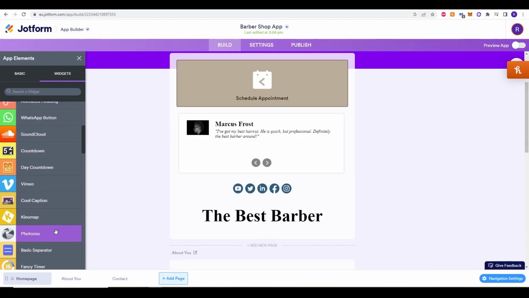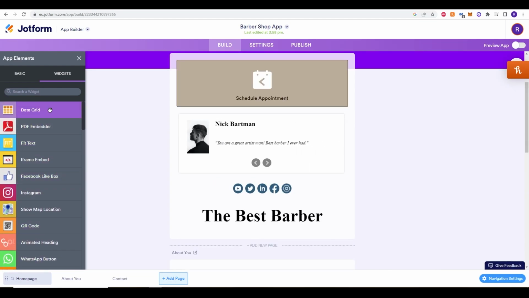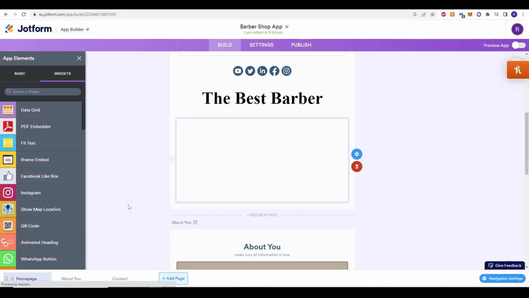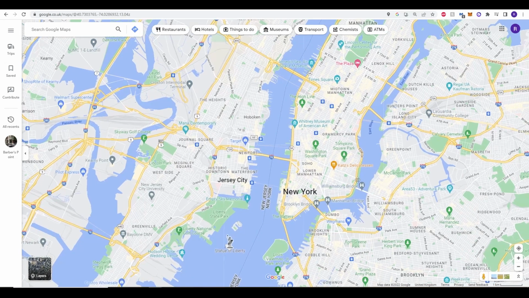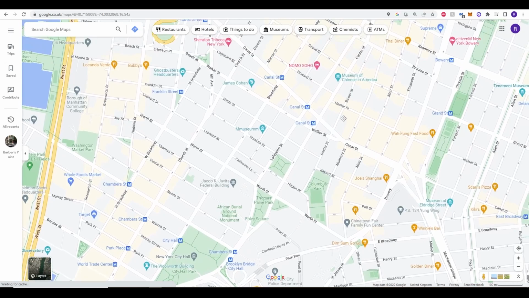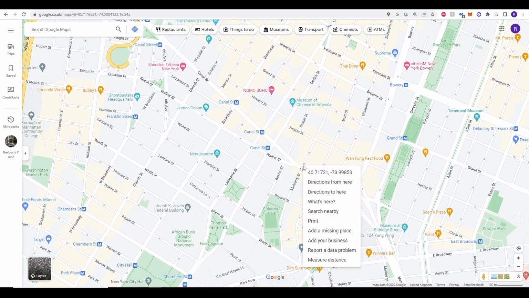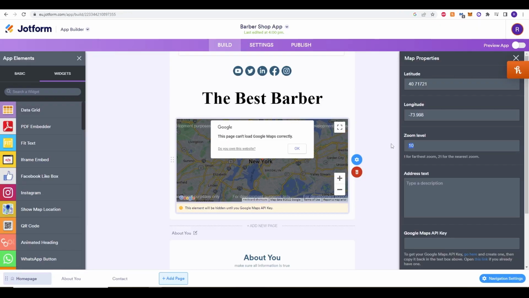Now let's add a map in as well. For this to work you just need to add in your latitude and longitude. So for example, if my barber is in New York and I know where it is, I can scroll in and let's say it's on this street here. I can right click and here we have the latitude and longitude. So let's pop that into our app. So I've put in the latitude and longitude.